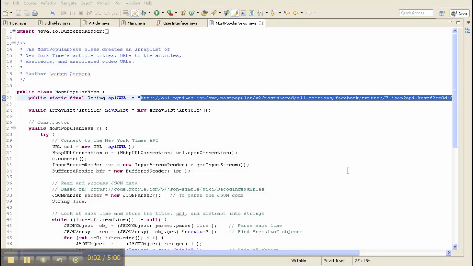My job with this program was to integrate the New York Times most popular API into our program. The way I did that was I signed up for an API key, and I constructed the API URL so we could send requests to the website to retrieve the most popular articles. So let's take a look at this URL.